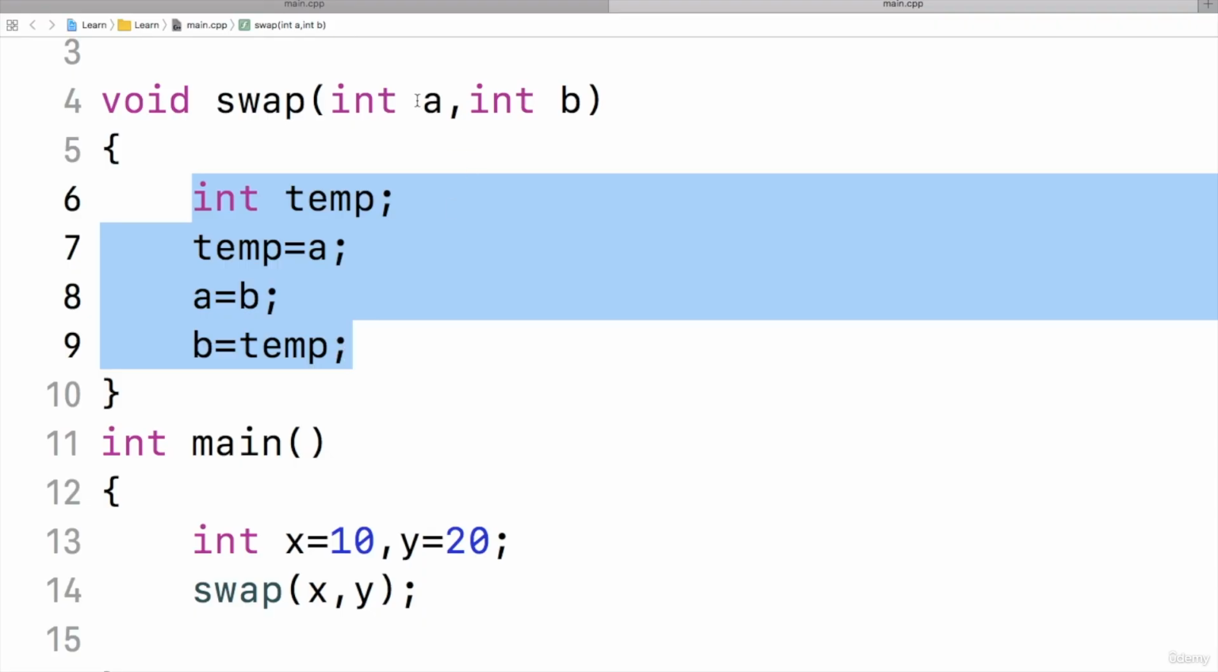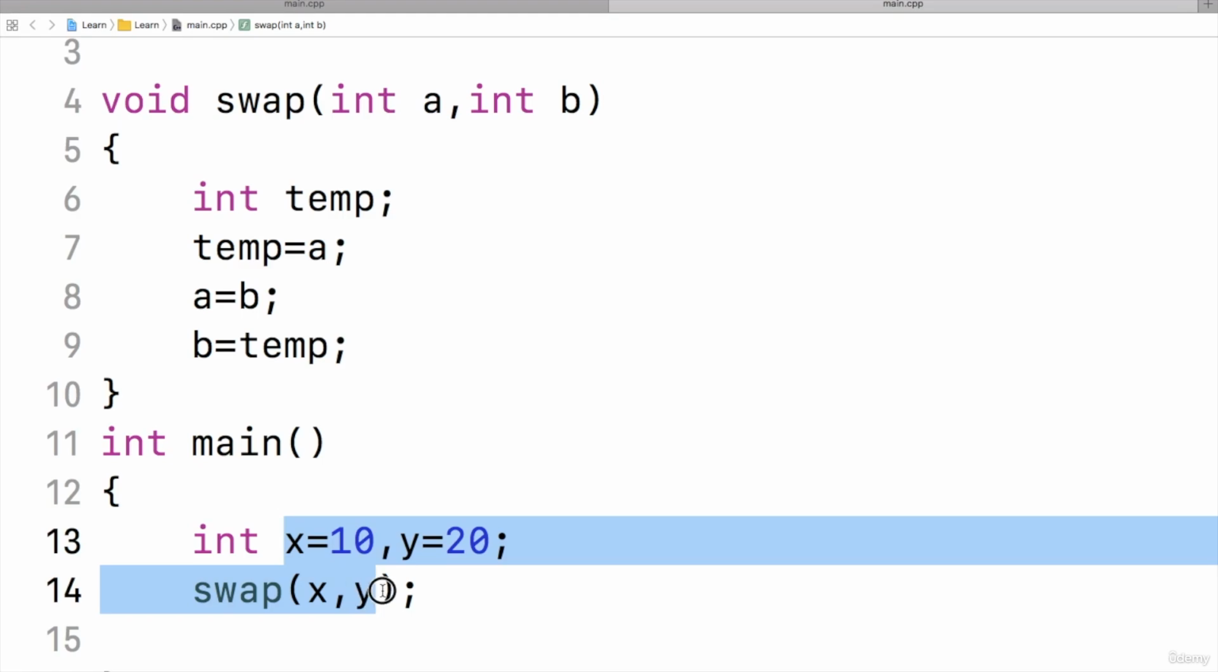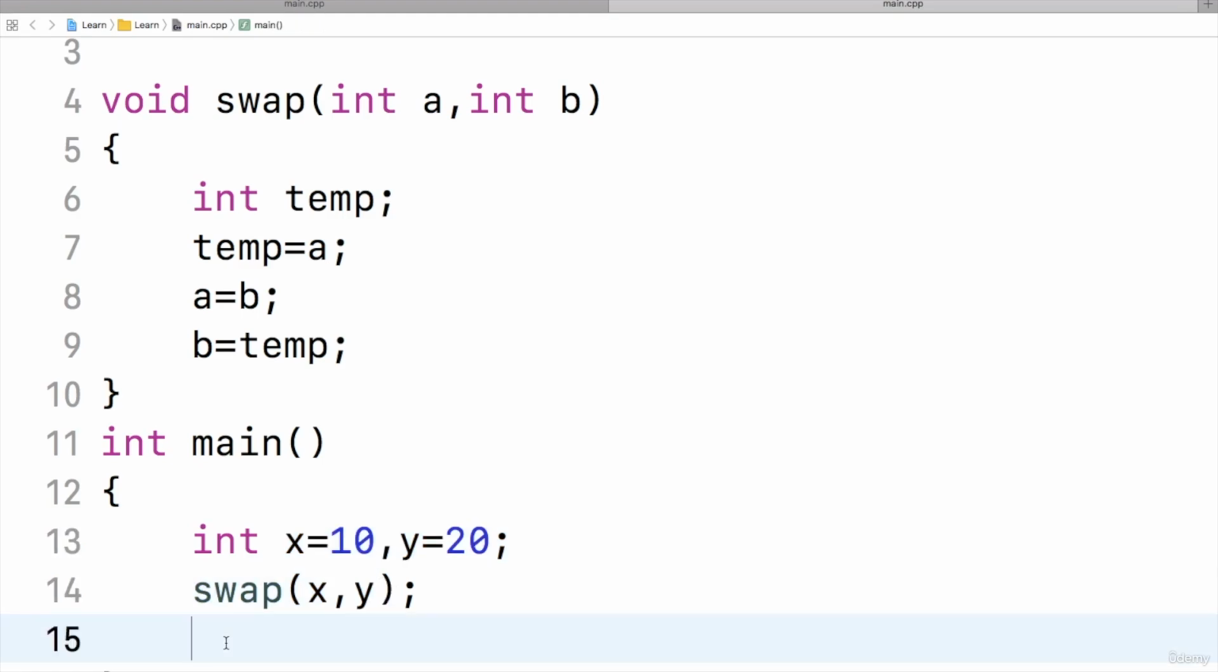So who will get swapped? The variables a and b values will get swapped. Actual parameters, that are x and y, they will not get modified. So after this, I will display the values of x and y. So what values should I get? I will get the same values, 10 and 20, because these values will not be swapped.